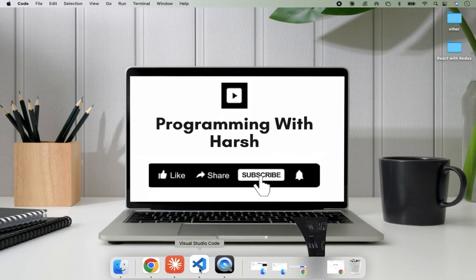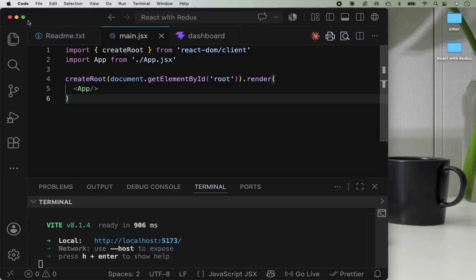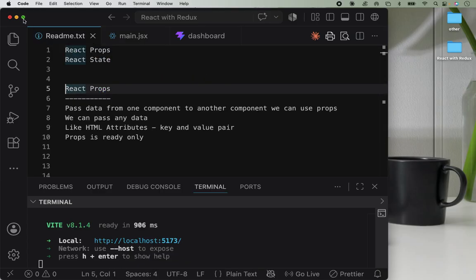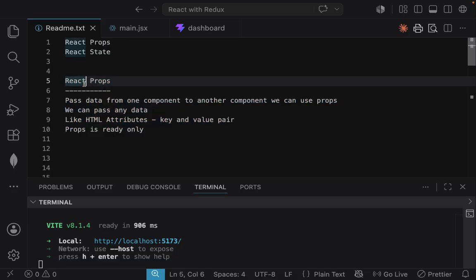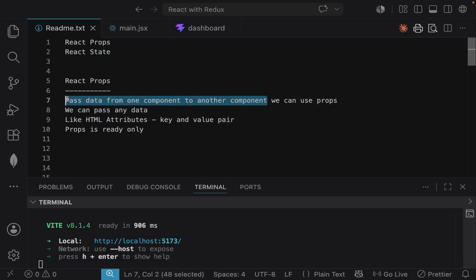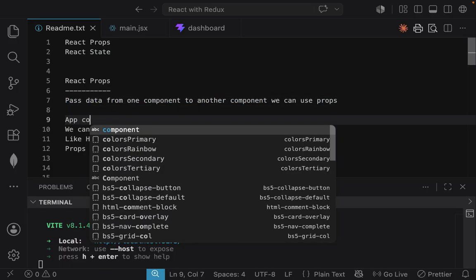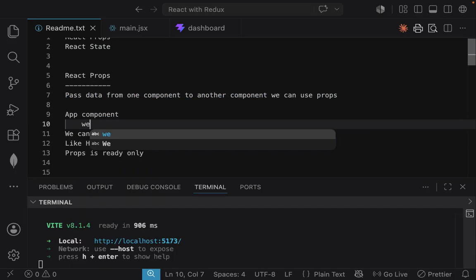So in today's session, we'll be discussing how we can use React props, which is a very important topic. Now in React.js, we use props to pass data from one component to another component. So let's say you want to pass data from one component to another. For example, let's say you have the app component and then you have the welcome component.